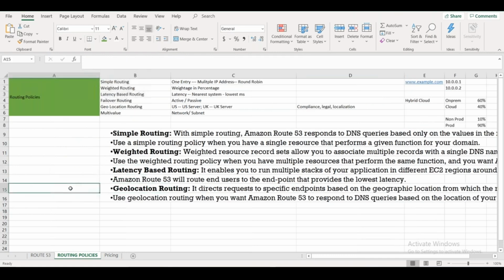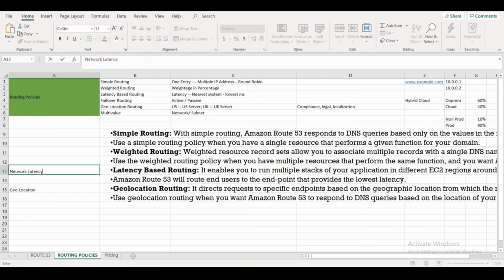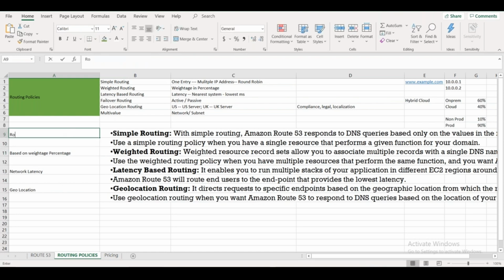Simple as that. Based on the geolocation, routing can be used. Based on the network latency, you can use latency based routing. Based on the weightage percentage, you can use weighted routing. So 10 users can go to first server, 20 users can go to second server, and so on. Simple routing is round robin. It will redirect to different systems in a round robin fashion.